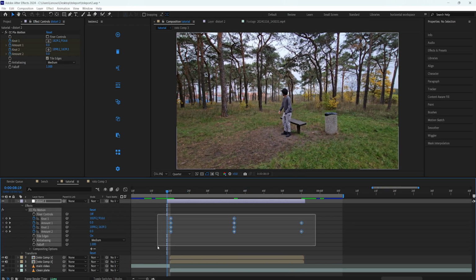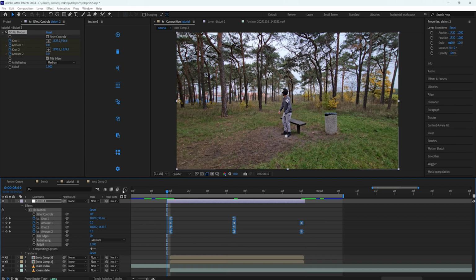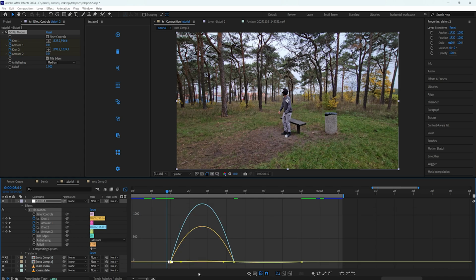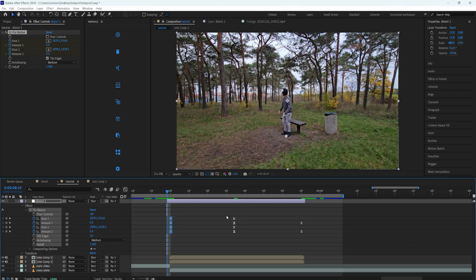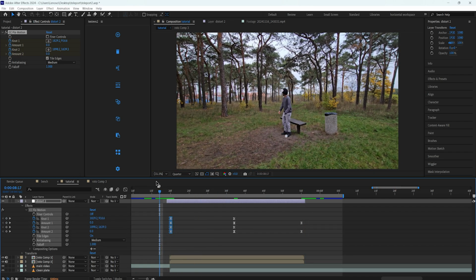And you can also select all the keyframes, and on the keyframe assistant you can easy ease all of them. And of course we can make the graphs look smoother in the speed graph itself. So it will give it an effect like this, and it already looks really cool. I like this, where it is going.